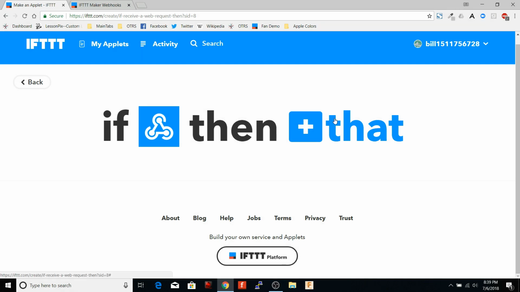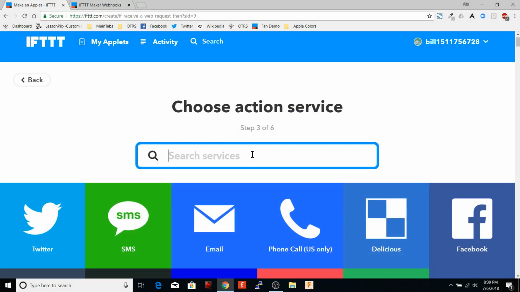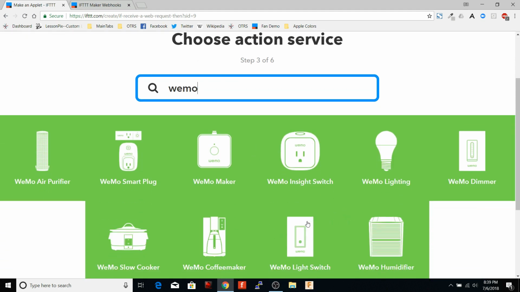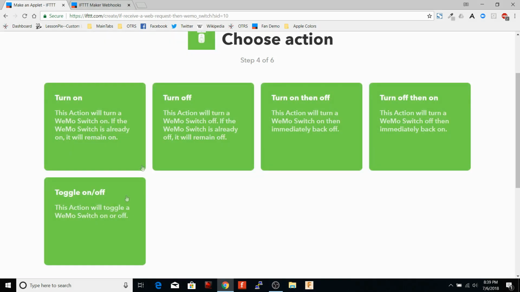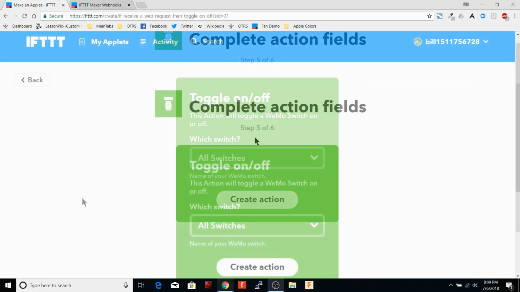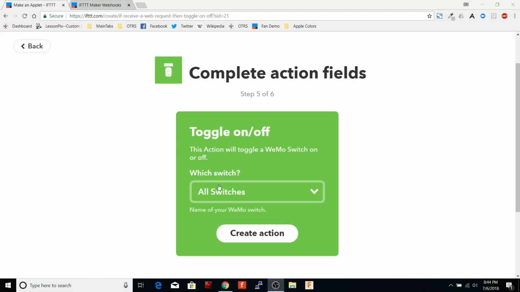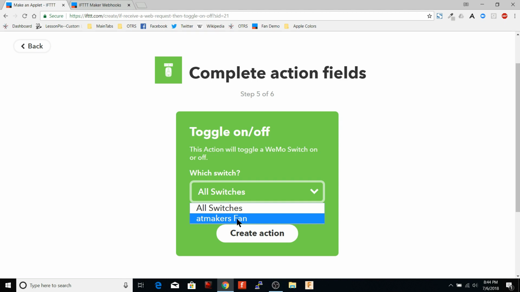That's it for the if part. The that part is what we want to happen. In our case, we want to turn on a Wemo device, specifically a Wemo smart switch. Here it shows all the Wemo options, including turning things on or off, flashing them, or in our case, toggling the device on or off. The Wemo screen now asks us which switch we want to turn on or off. In this case, we have it named as the ATMakers fan, which is what we put in when we set it up on our smartphone.